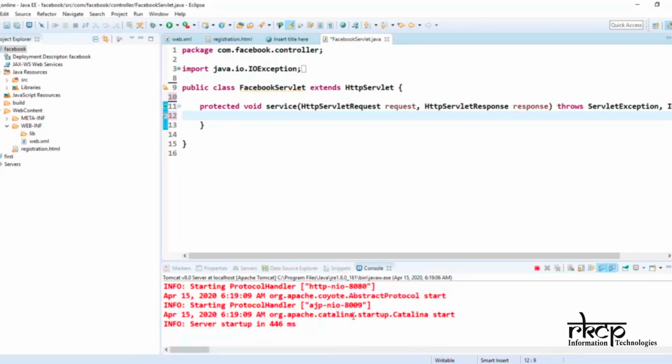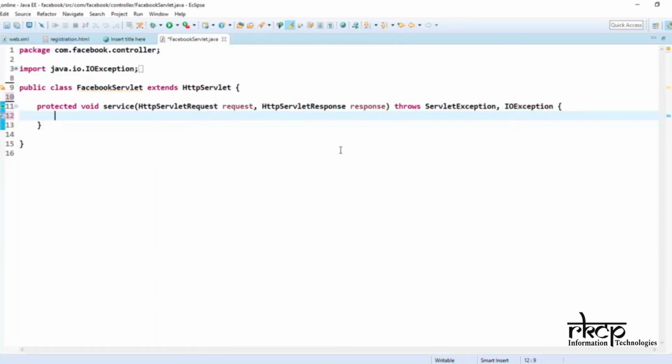Welcome back, and now we are ready to see how to write code inside a servlet. If you see the servlet structure, you have two important points. One is the service method. This service method is the same as public static void main inside core Java. It means if any request comes to the servlet, it will execute this service method.